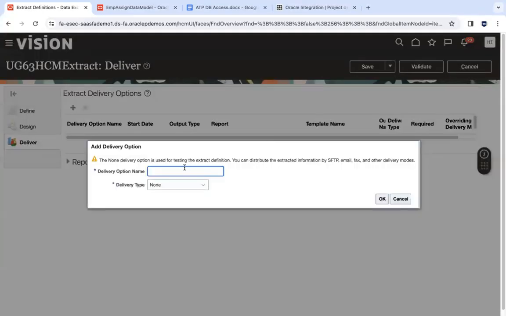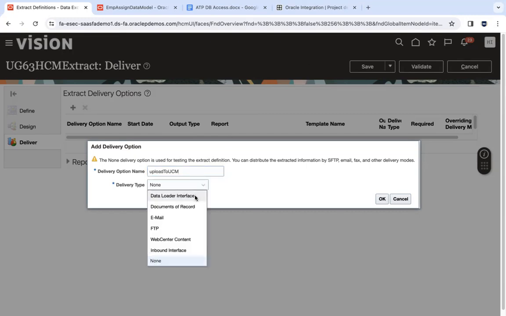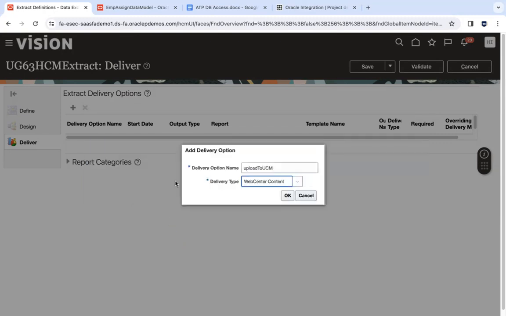So I can create a new option and I would say upload the output to UCM. Since we have already seen SFTP in quite a few scenarios, let's upload the output of HCM extract to UCM from here, and we'll see how to pull the output from UCM. So I'll say upload the output to Web Center Content or UCM.